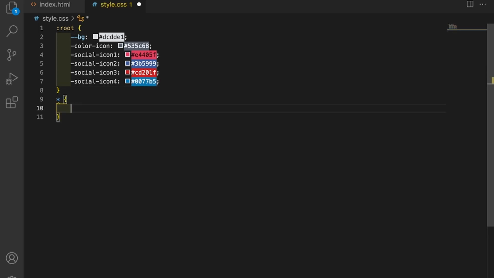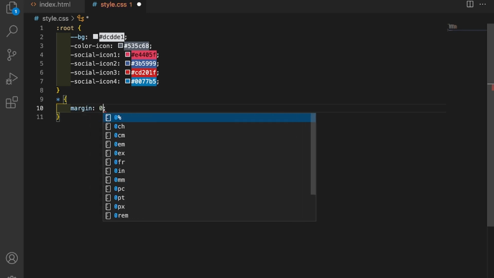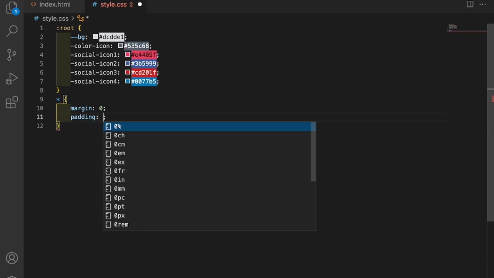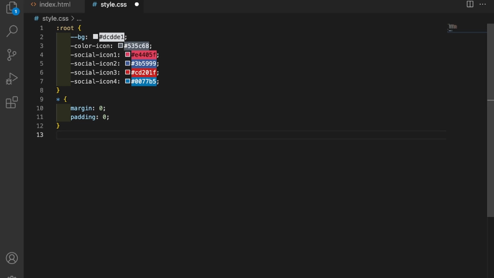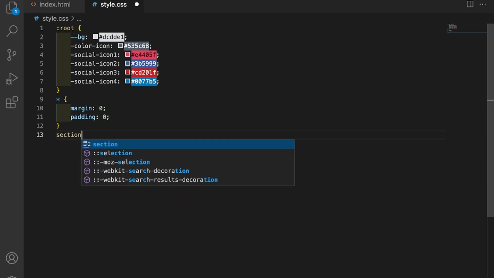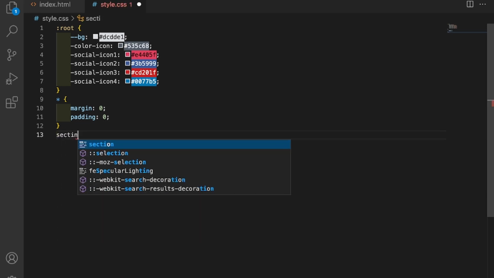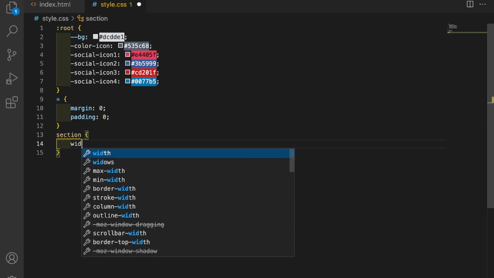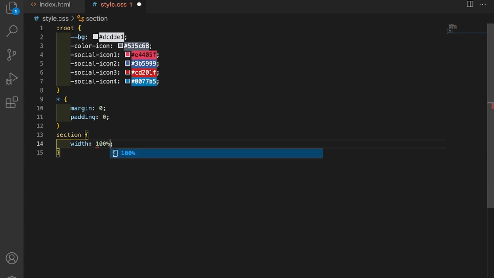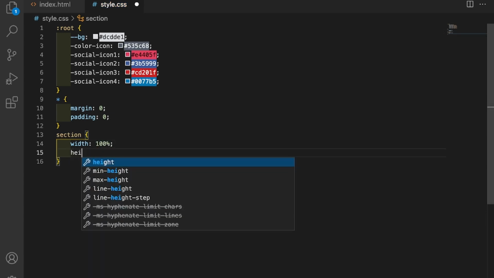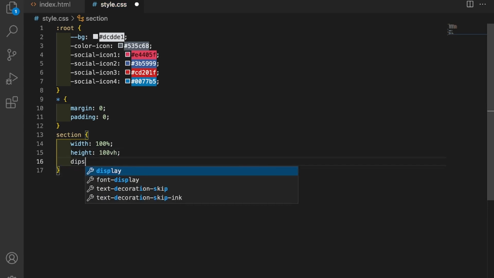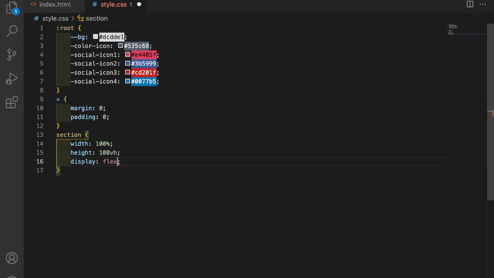First of all I will give some margin and padding, just to set our page. So here I will write padding and 0. And now I will style our section tag. So here first of all I will give some width and height. So width 100% and height 100vh, and change the display property to flex.